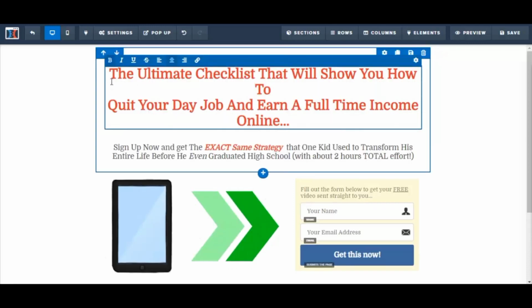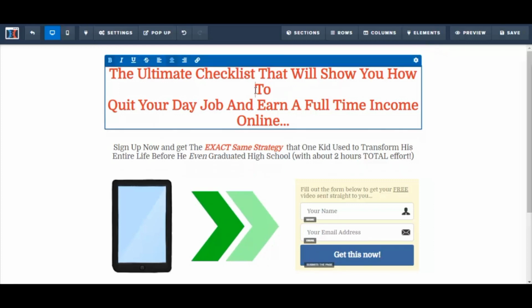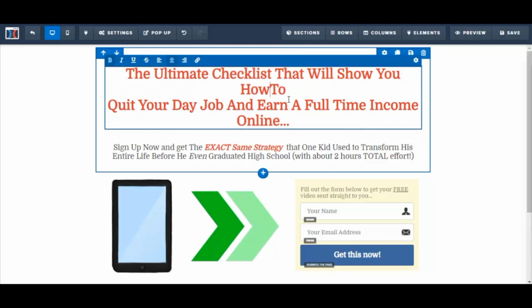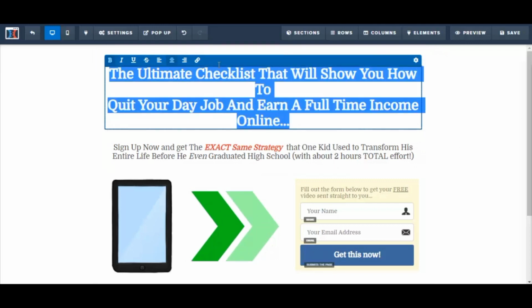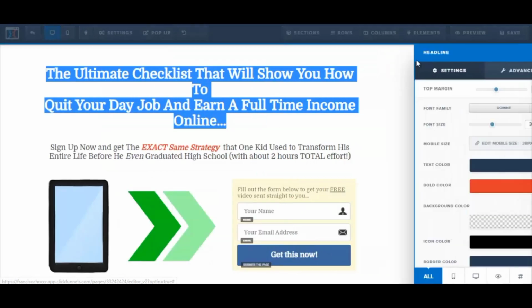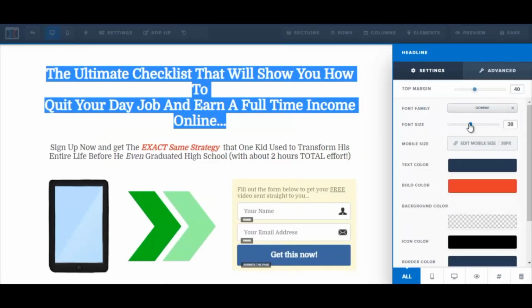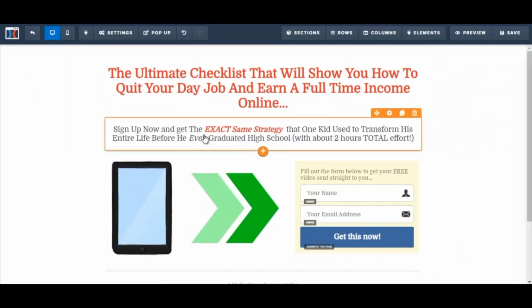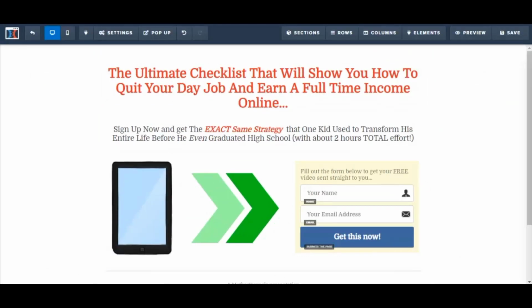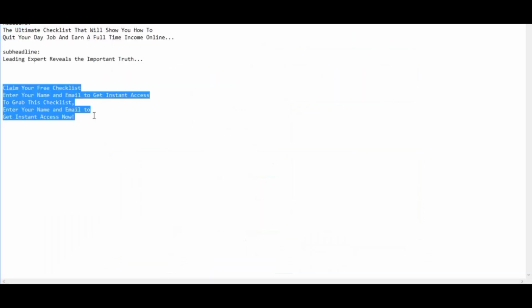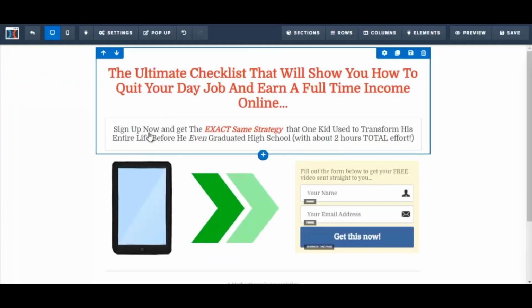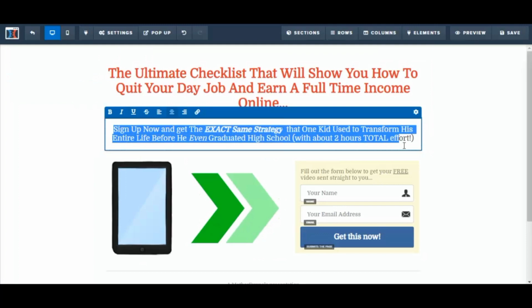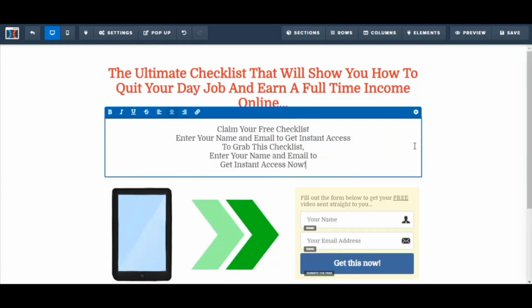and paste my headline. So my headline is Ultimate Checklist that will show you how to quit your day job and earn a full-time income online. Now let me just fix this up a little bit. Maybe I just have to reduce the font. There. Okay, so now the call to action. Let me see if I have a call to action. And yes, I do. So I'm just going to paste it onto here.